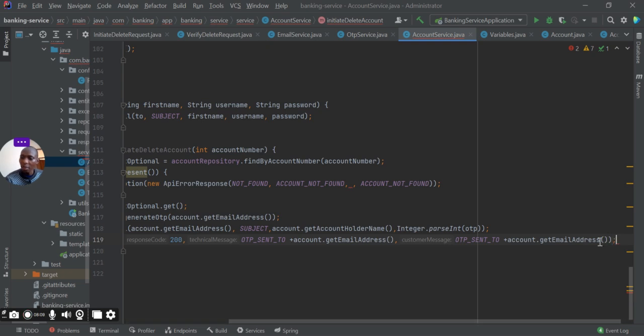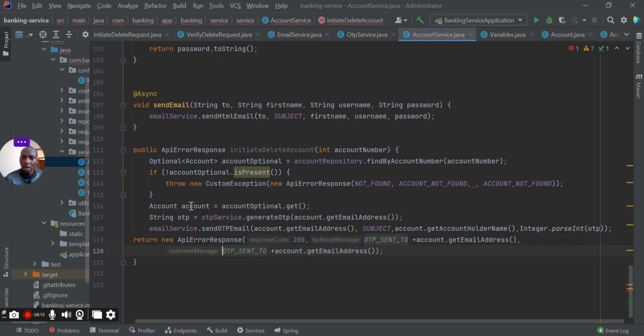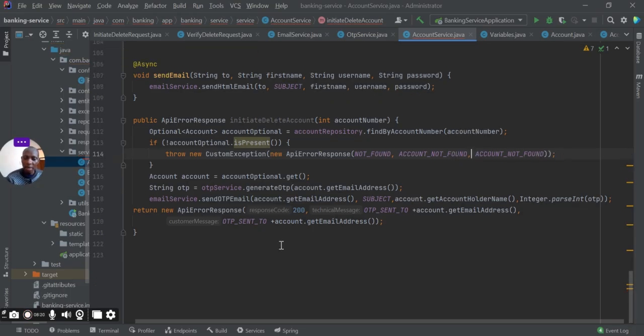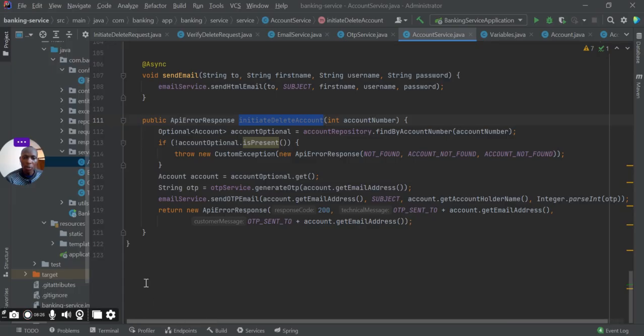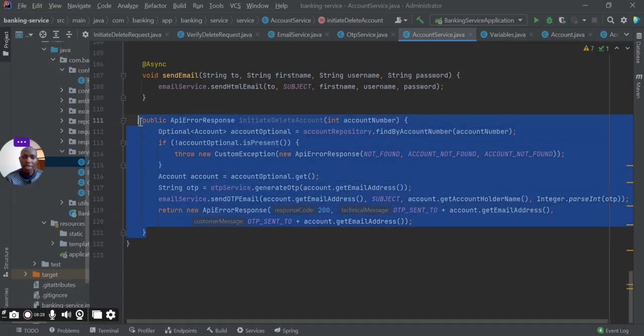Then I am done with this. Let me put this on a new line so that our code is visible and readable. Now I am done with this. This is initiate delete account. Now I want to work on verify delete account.